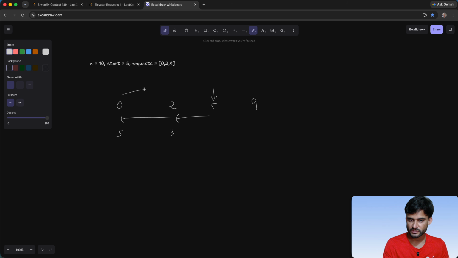Now what you can do is, you can just go to the 9th floor from 0. What is the total penalty? The penalty will be the total time taken from start to 9, that is 5 plus 9, 14. This is the penalty. So what is the total penalty? Total penalty is 5 plus 3 plus 14, that is 22. So this is your answer for this test case.